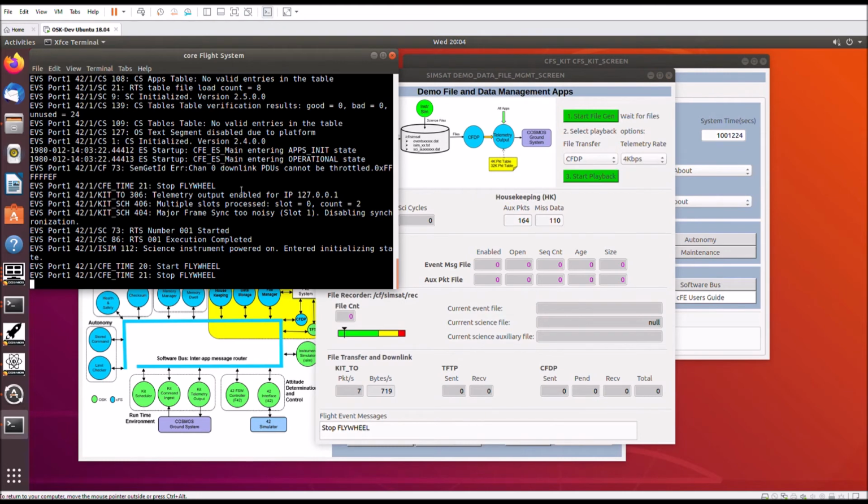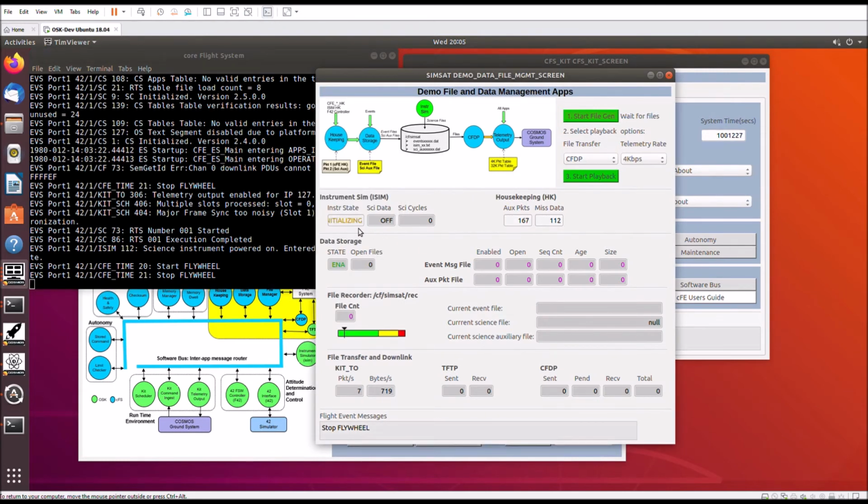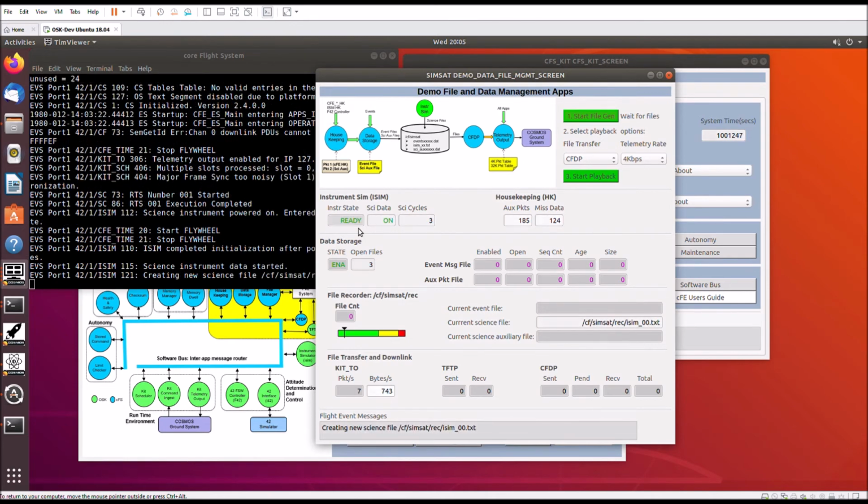So if we go over here, we're going to start seeing science data. The instrument is powered on. So it's starting to initialize, and this just has a startup period to simulate, perhaps, a real instrument warming up, and then science data can then be enabled after it's reached its proper temperature. We now see that the science instrument's in the ready state. Science data is on. We see the science cycles incrementing as we expected.